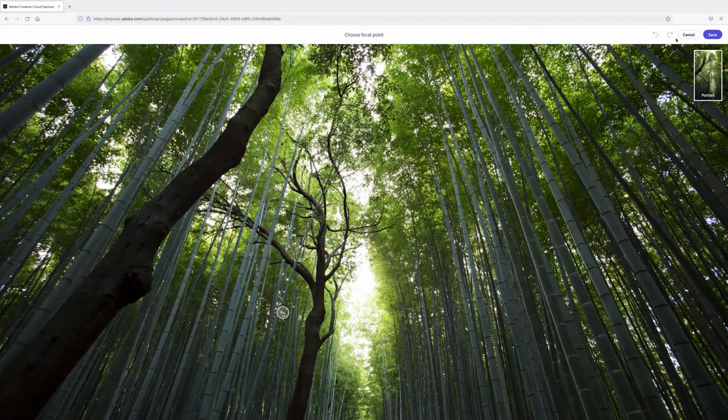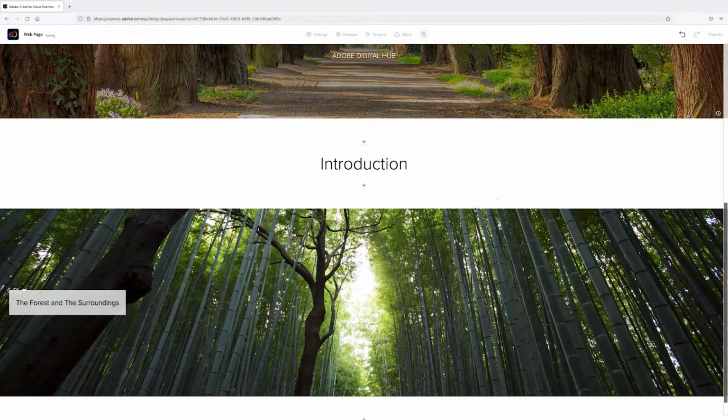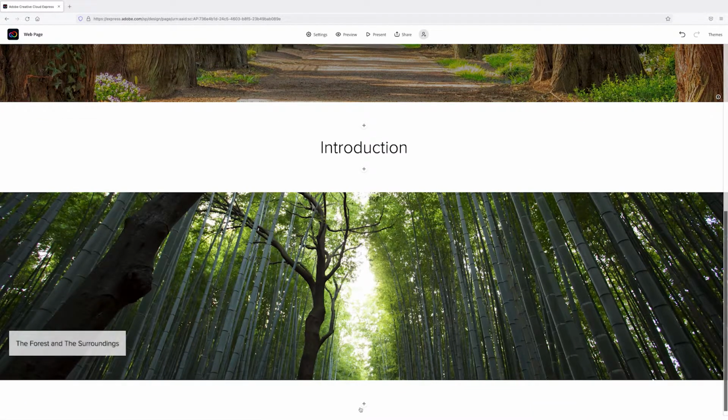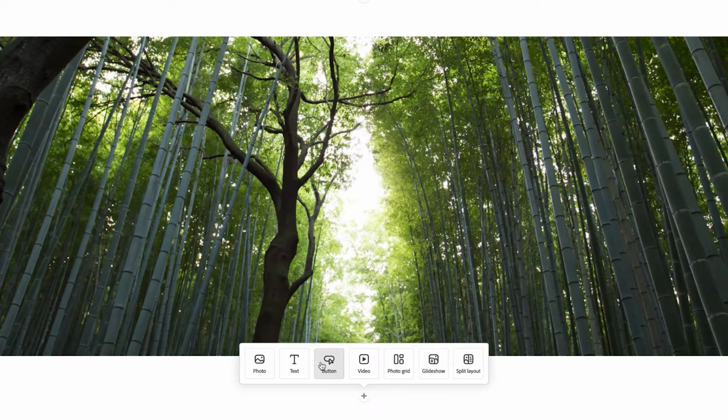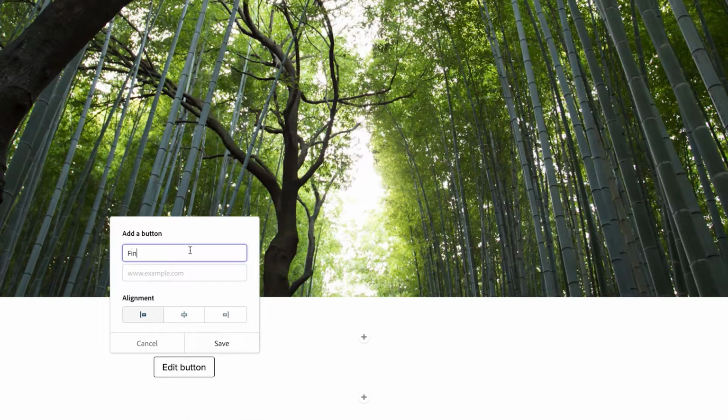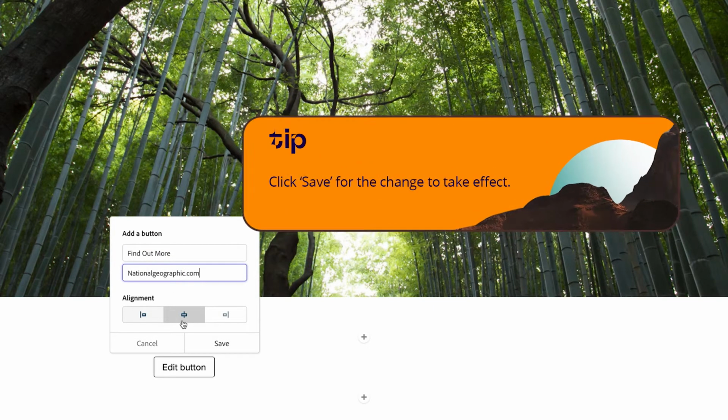Looking good! If you want to include a link to another website on your Express page, a button can be a great way to keep this neat and tidy. Click on a plus and add a button. We can then choose the text shown on it and add a link. Just like with text, we have the option to align our button to the left, center, or right of the page.